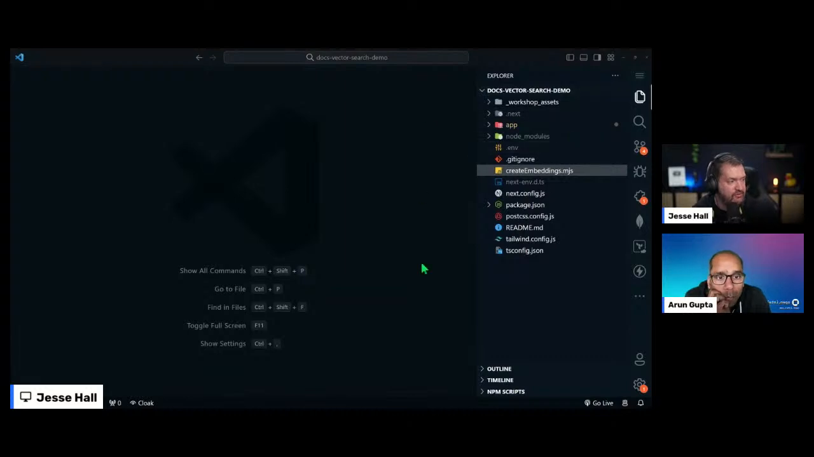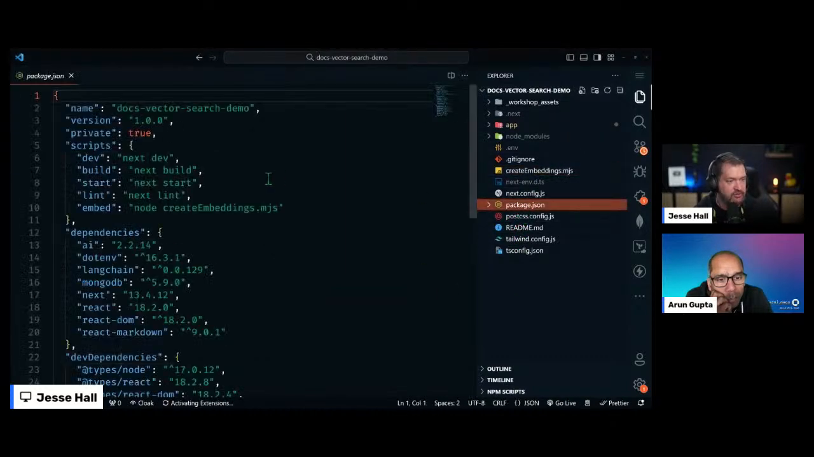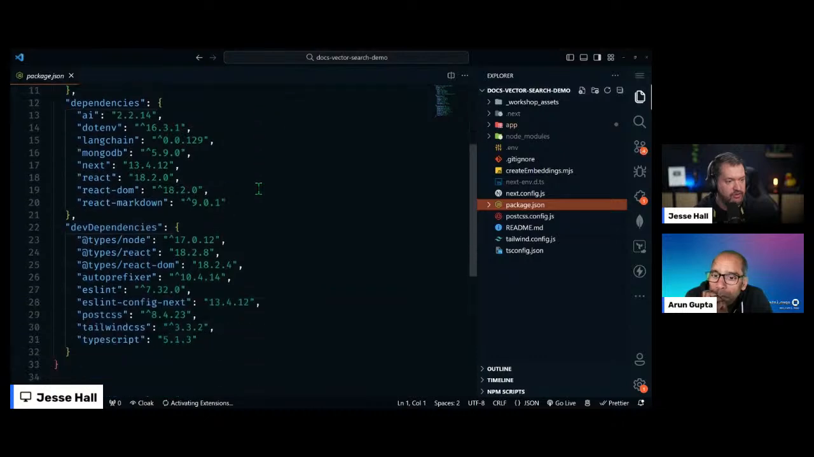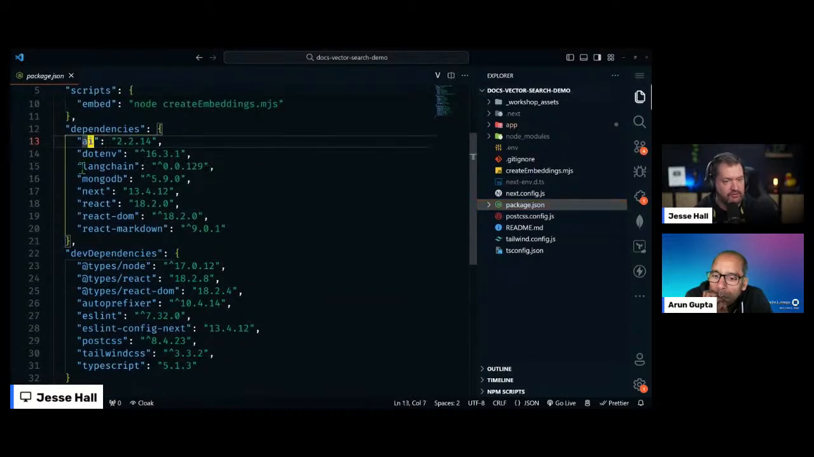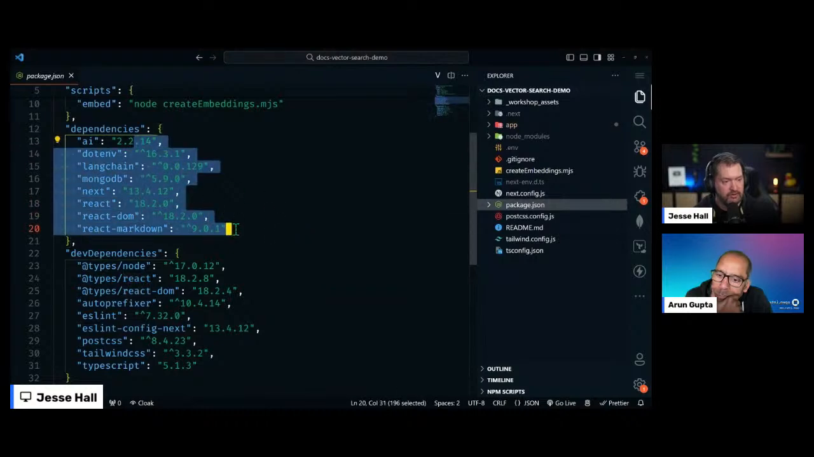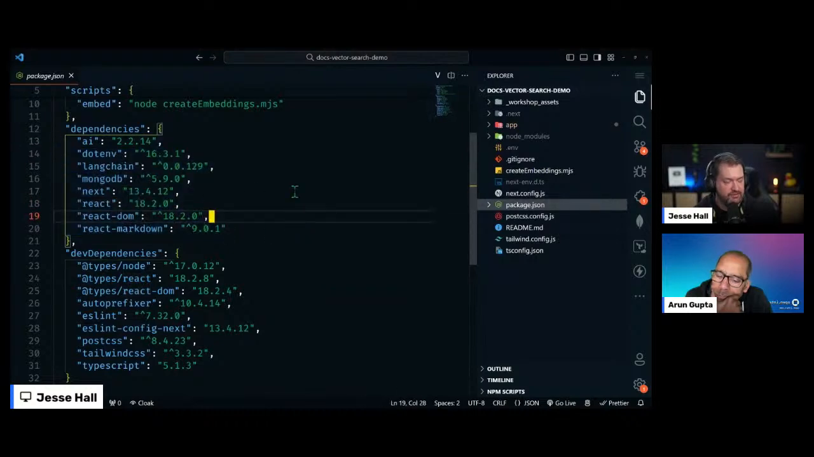This is a Next.js application, and let me go to the package.json and I'll show you what's installed here. Just the basics. So ai is the Vercel AI SDK, dotenv is to get our environment variables, LangChain, MongoDB, and then Next.js and all the React stuff. So pretty basic, pretty standard in the JavaScript ecosystem.